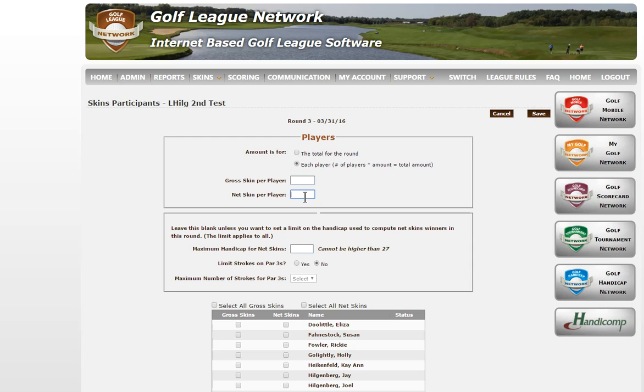Now, if you do not want to have the pot calculated by a per person entry, you do have the option to click on the total for the round. When we click on this, our two boxes have changed and now say gross skins pot and net skins pot, which then you would enter a total amount that the players would be playing for. Let's say $300, and that's all we have to do, and they would play for that total. Now, for demonstration purposes, we'll go back to an each player entry of $5 and tab down to the second box.